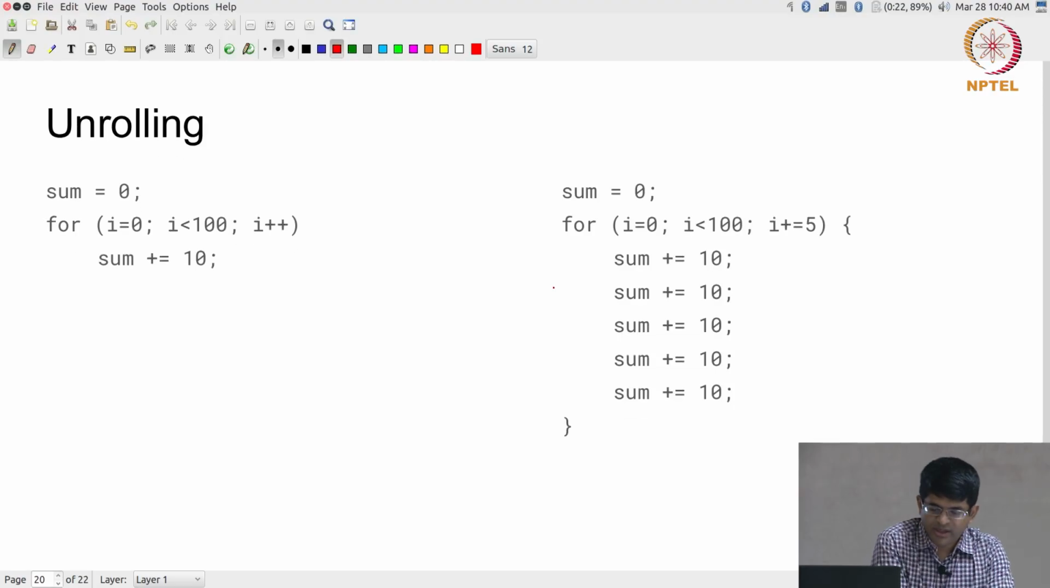The last two transformations are especially important once we start looking at hardware, right. One of them is called unrolling. The basic idea behind unrolling is very simple. What it's saying is there is a significant loop overhead associated with this loop. Can I amortize that overhead? Can I split it across multiple computations?